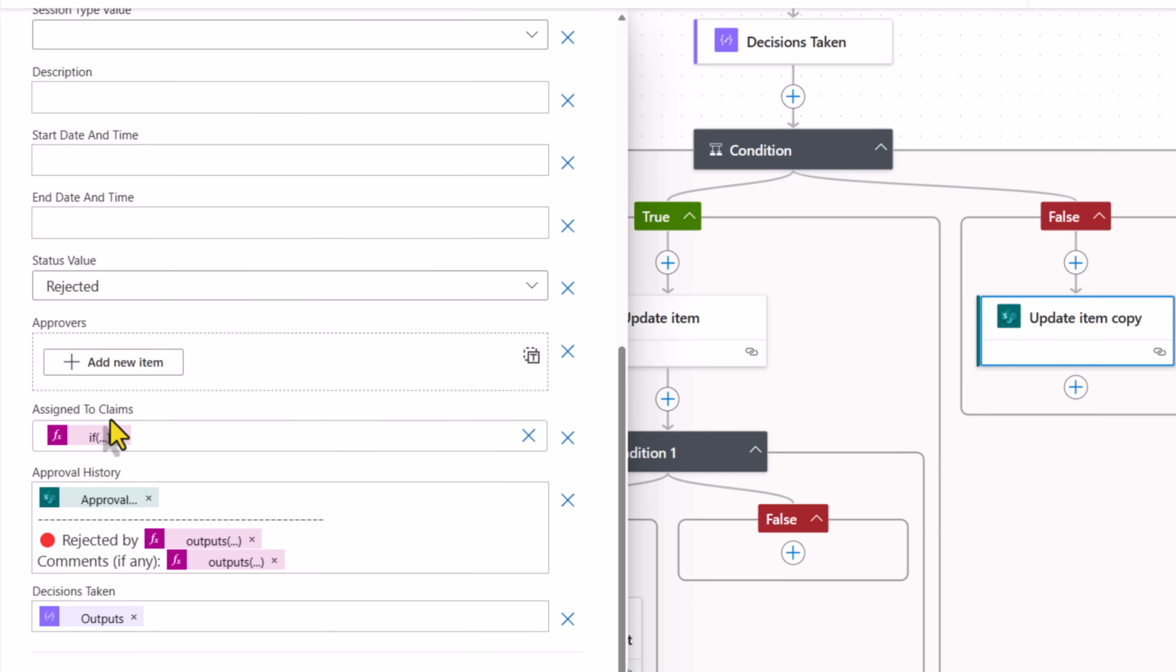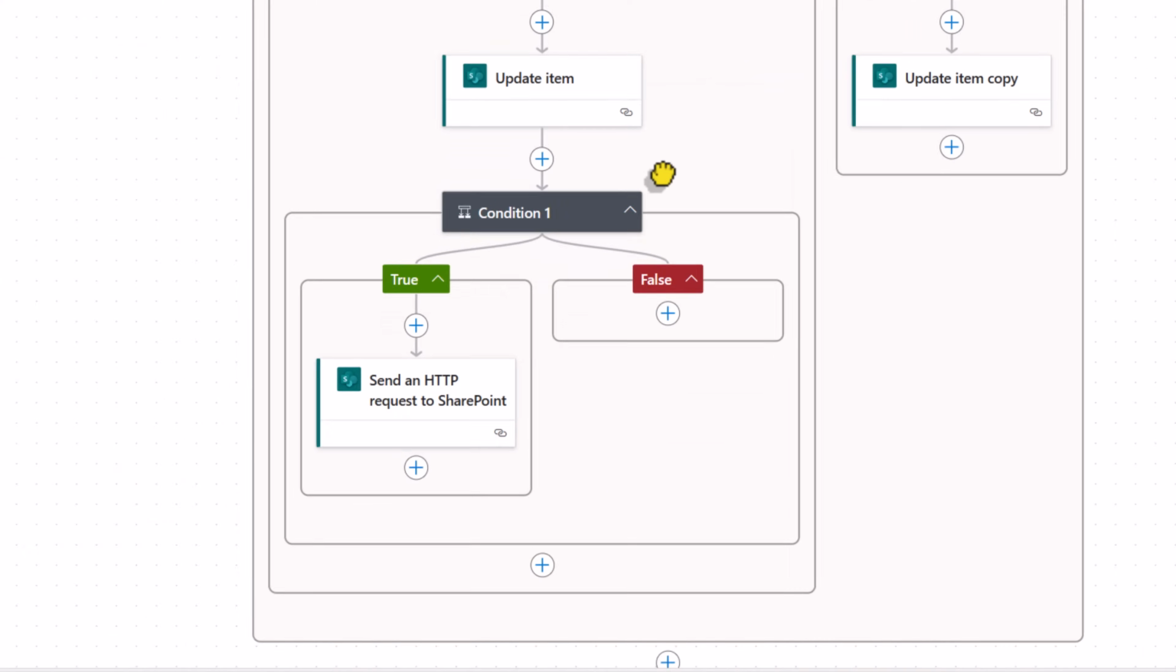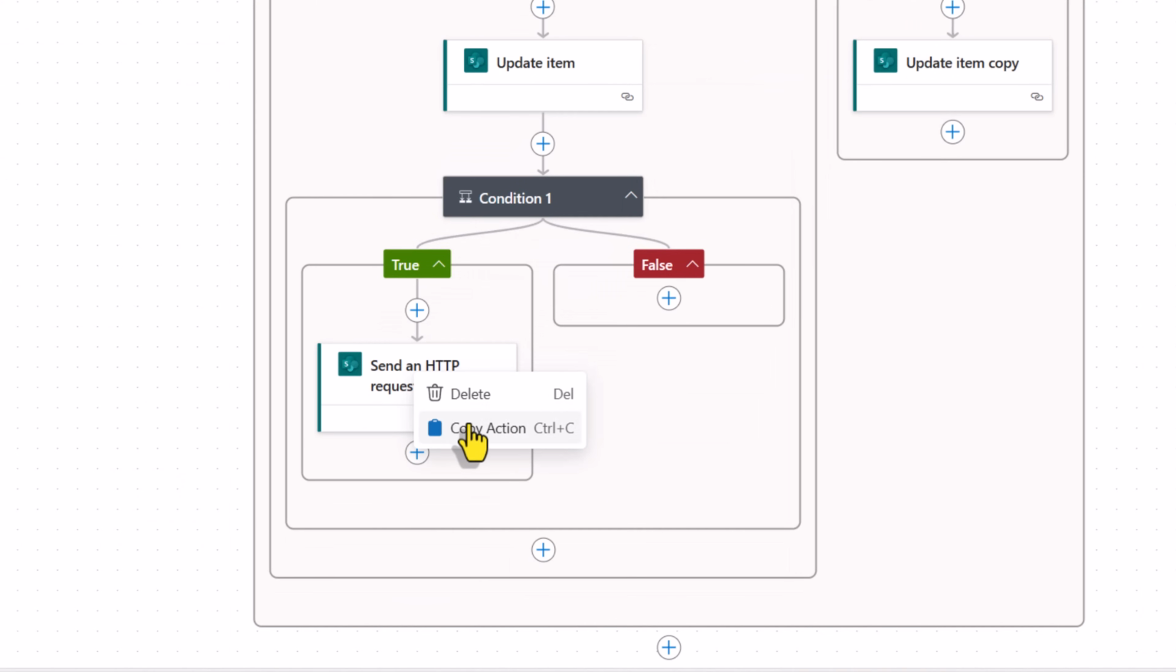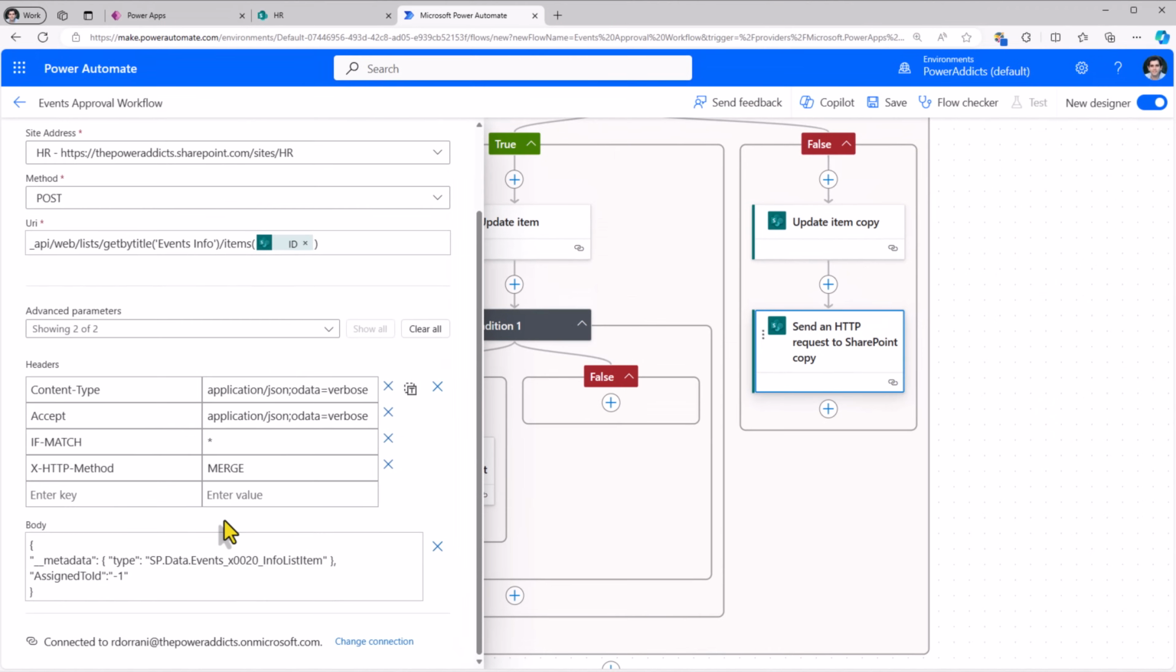Assign to claims. Here I don't need to set the next user. In fact, I don't need to set it at all. So I'll just delete this and X. I have to make it empty, and for that I have to use that same HTTP request action. And that action is right here. So once again, copy, paste, and this completes my workflow.